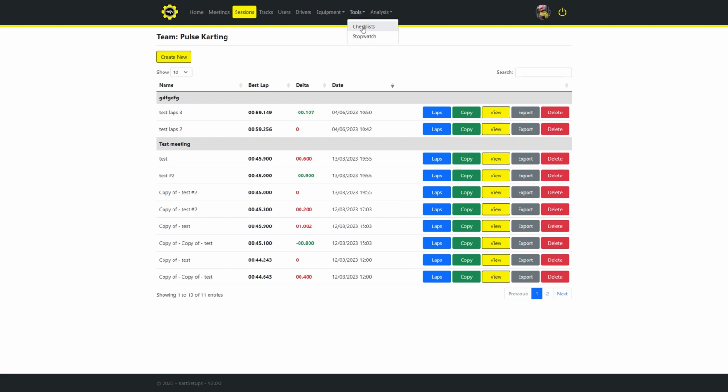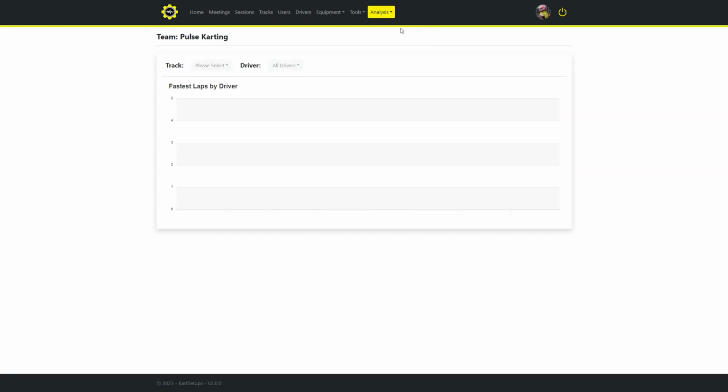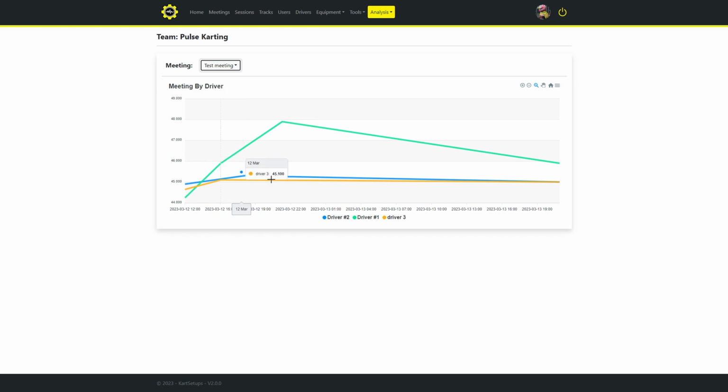Tools, so checklists and stopwatch, that's the same. Analysis is different, so obviously the fastest laps graph we saw before can be done by a driver now. Same with meeting by drivers. This is quite useful, so you can select your meeting and see your laps by your drivers here, if they were in that meeting, for example, which is quite useful.